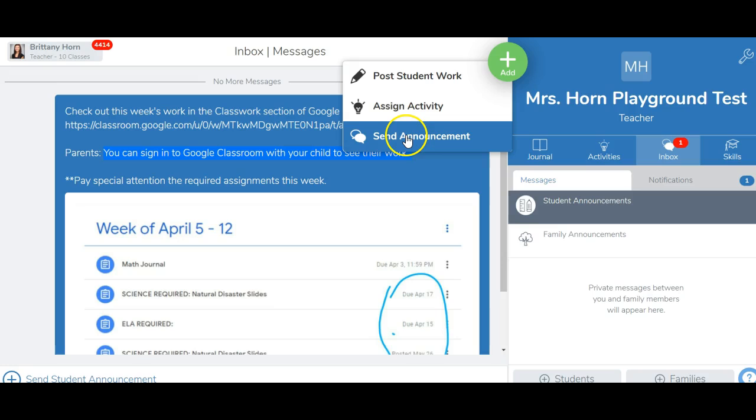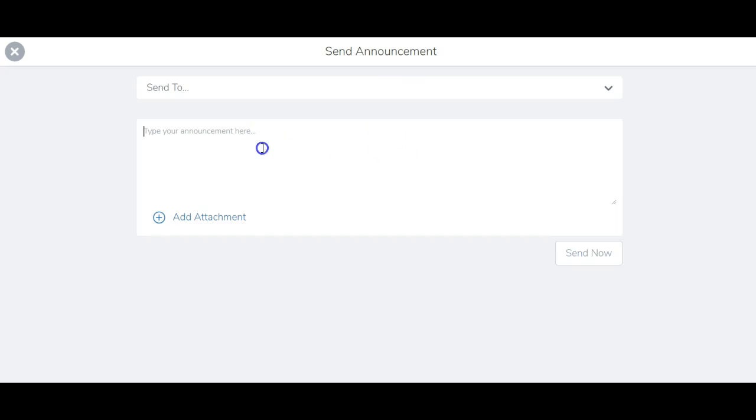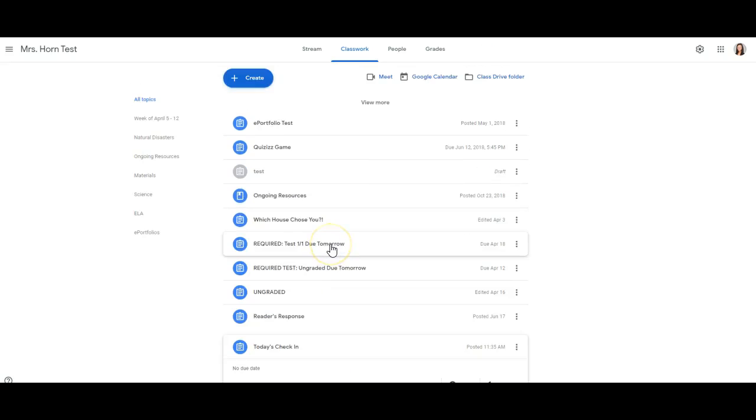So if I wanted to post an announcement, I simply go to Send Announcement. And then here, note that I can take a screenshot of my Classwork page if I wanted to.